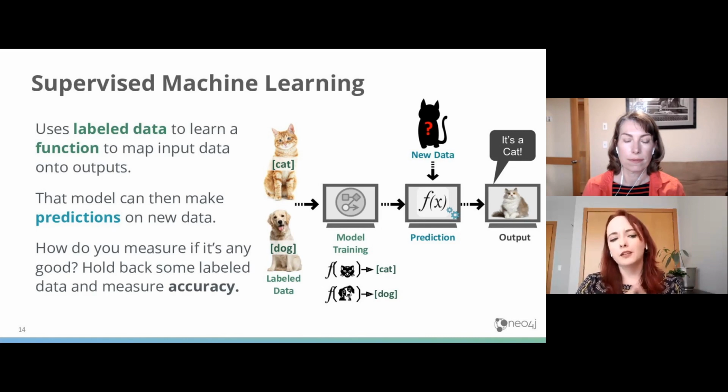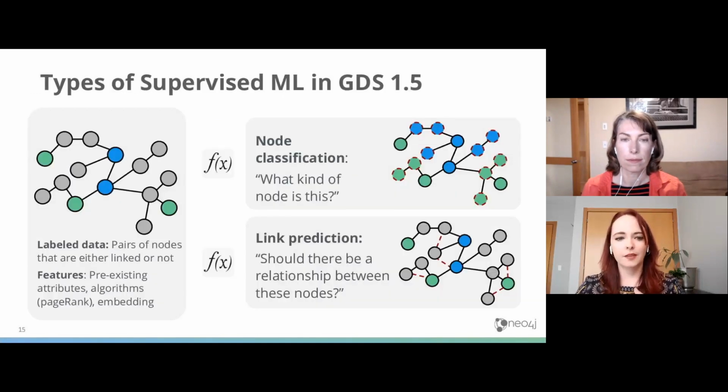So what we're doing in Neo4j now is letting you use the labels in your graph to train models to make predictions about your graph and evaluate how good those models are, so you can then apply them to new data. And so with this, I'll pass it back to Amy.